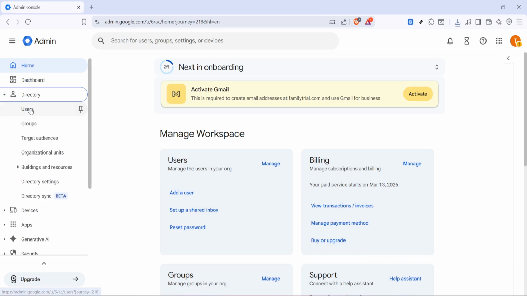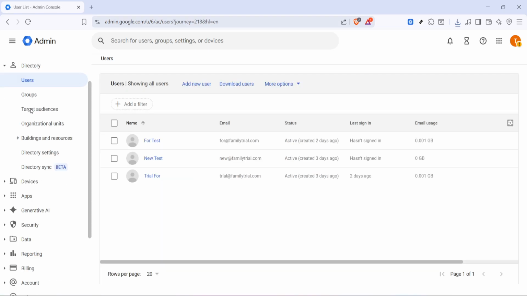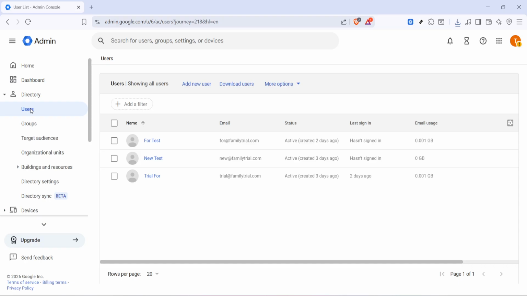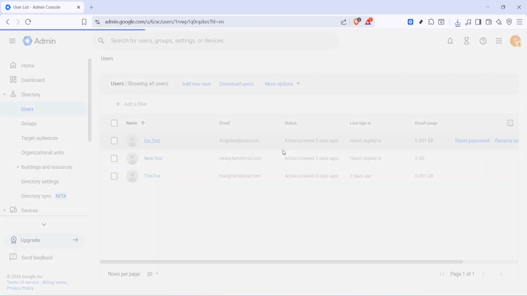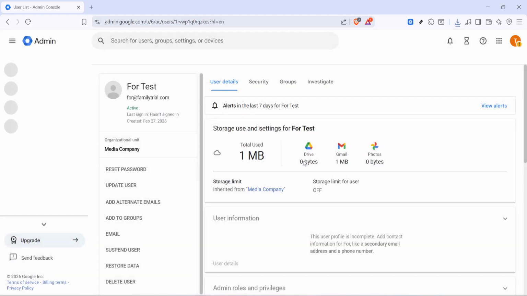This brings up your full user list. Use the search bar at the top to quickly find the right person, or filter by organizational unit if you have a large tenant. Take a moment to confirm you've selected the correct account, especially if you manage users with similar names. It's always a good idea to double check before making security changes.